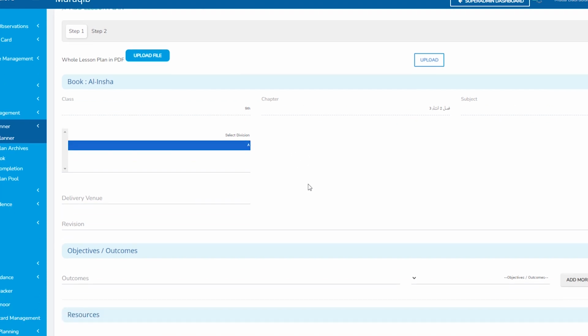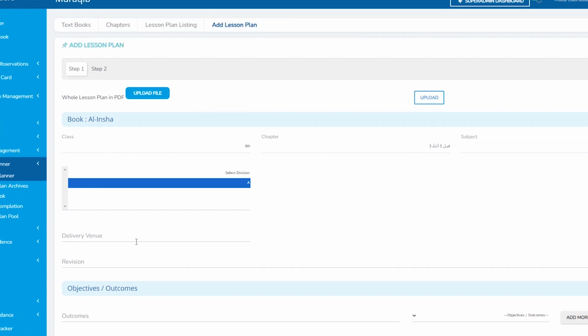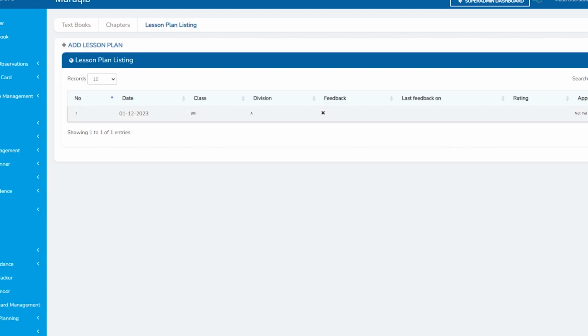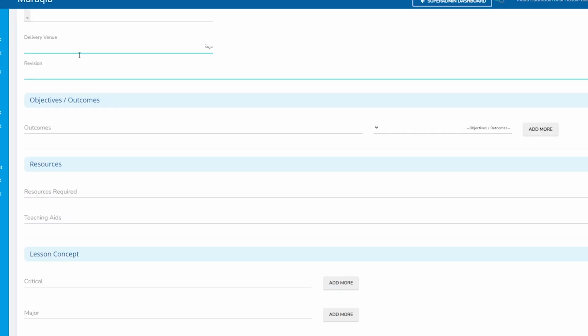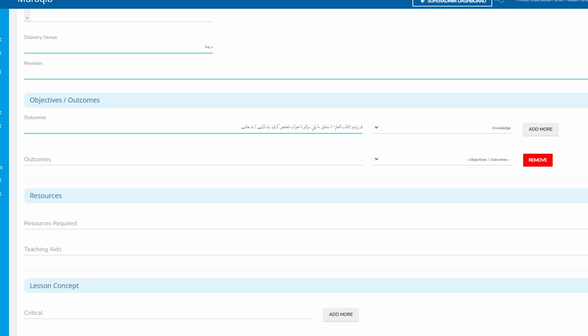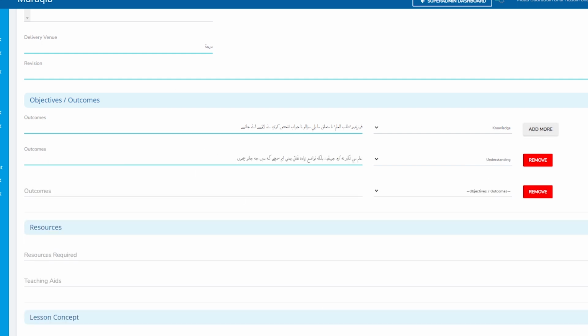If you are uploading a completely handwritten lesson plan, you need to keep the PDF of the lesson plan ready and then simply upload it here, and the lesson plan is done. If you are opting for the hybrid or the digital version of the lesson plan, then objectives, resources and concept plan can be entered here using these fields.